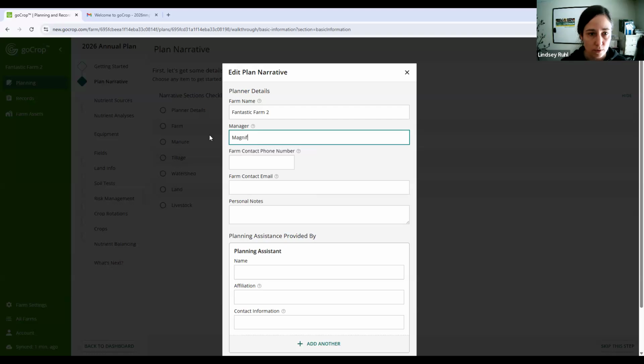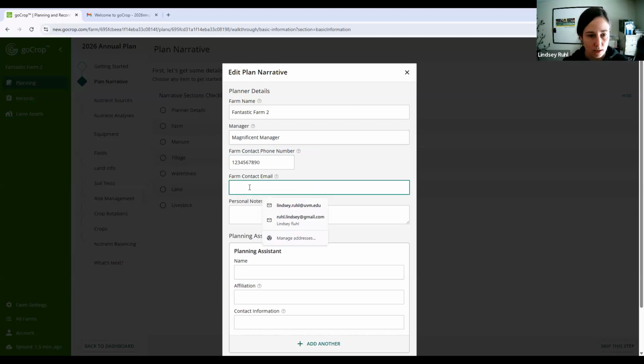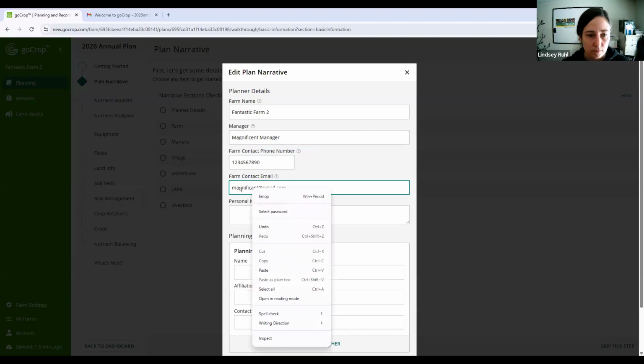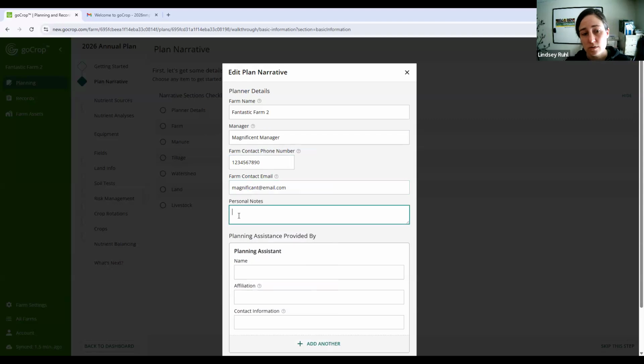Put the manager name in. You can see that I've worked with a couple of people here. It's auto-populating. So again, this is the farm manager. You'll put in your phone number here and your contact email here as well. And you can leave any personal notes. Again, these personal notes won't show up on any of the reports.